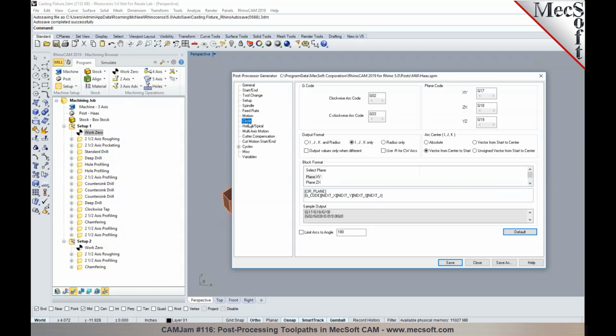The circle section talks about how, for circular interpolations, we output arcs. Typically they're output as clockwise arcs as G2 or G02, and counterclockwise arcs as G3 or G03. And then there are different formats in which arcs can be output: IJK radius, IJK only, radius only, and then the arc centers can be defined.